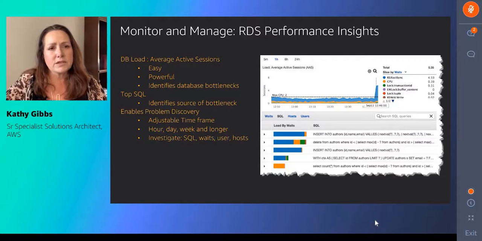For Performance Insights, you can have 7 days that are free, and you can go up to 2 years. So if I want to see that month compared to a month or a quarter to quarter, I could do that if I purchase the 2-year option.